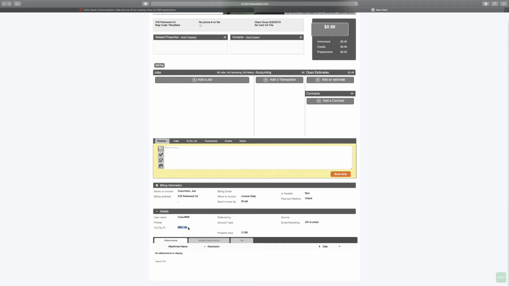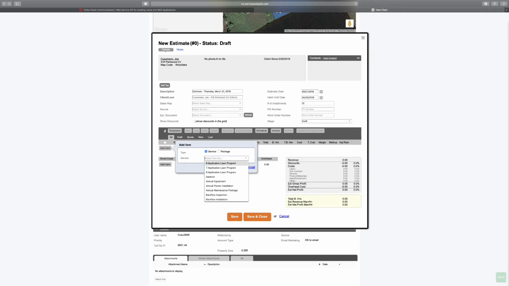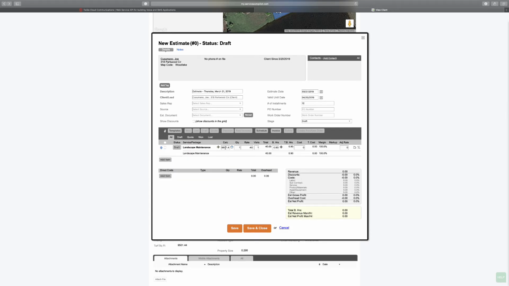based off this number that we just imported into turf square foot using the rate matrix. So basically what you're going to do is click add estimate, and then on this one we're going to go to landscape maintenance and click apply. So it automatically pulls in our field, 9,501 square foot, and gives it a rate of 40 based off of what I set up in the rate matrix, and then the budgeted hours of 0.90.